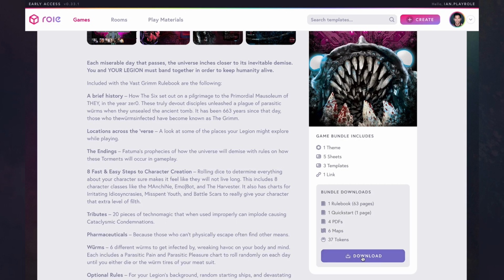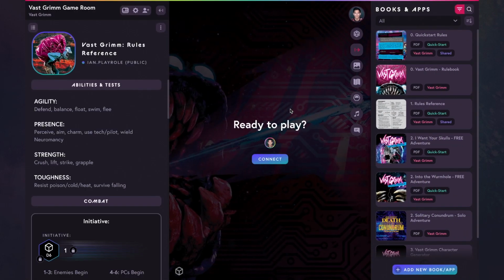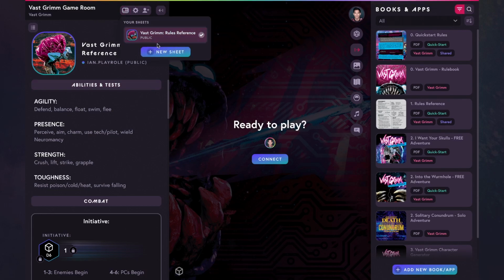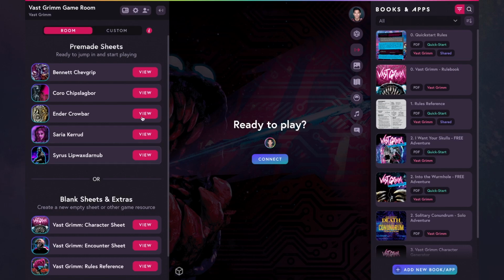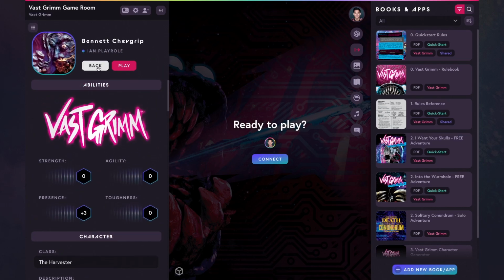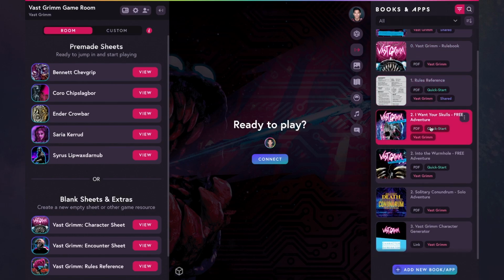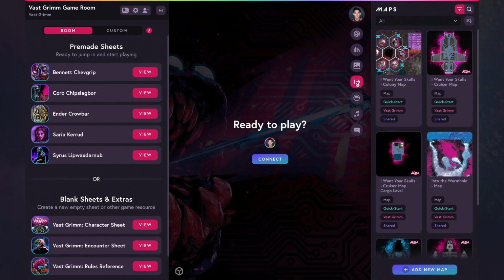This is all available for me to take wherever I want, but also to create a room and get right into the action. On my left here, you can see a rules reference sheet. I can create a new sheet. I've got pre-gen characters that I can review and use for my game session, as well as blank character sheets and counter sheets and another rules reference. On my right in my assets panel, you can see all the PDFs available to me, as well as my maps and my tokens.